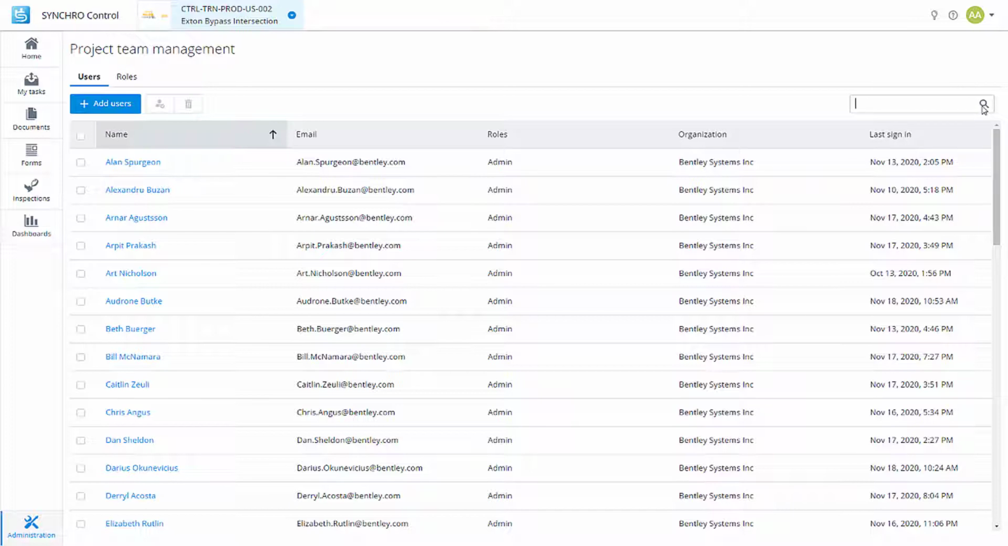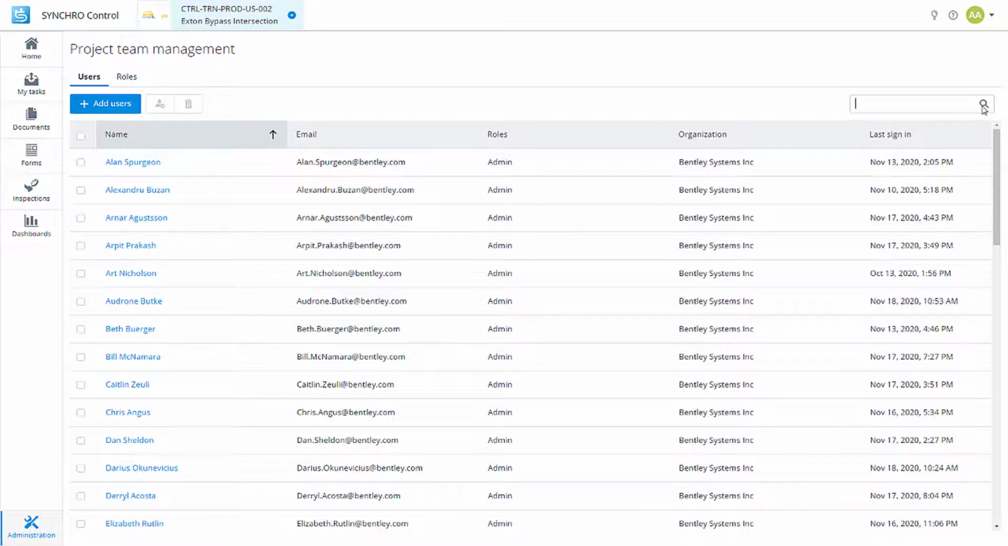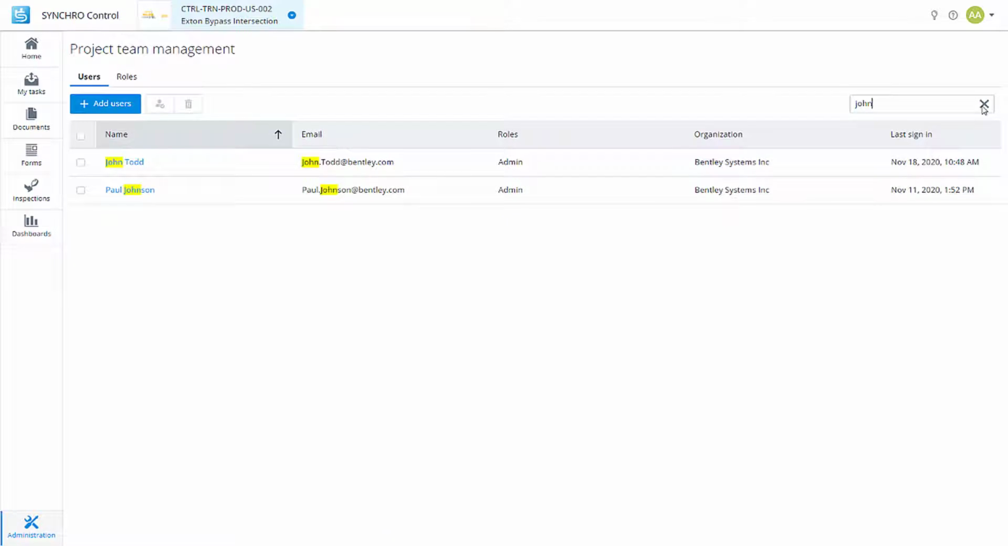You can also search for users. So if you search for, here I search for Caitlin, I can find her easily. This searches your first name, your last name, and your email. So by looking for John, I see both John Todd and Paul Johnson. So this gives me a quick way to search for users when I have a lot of users in my project.